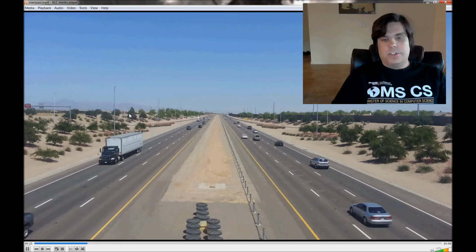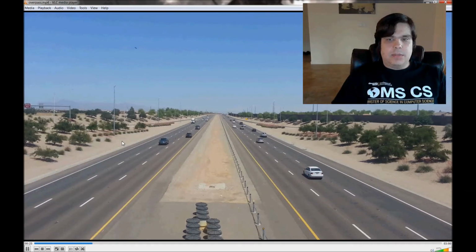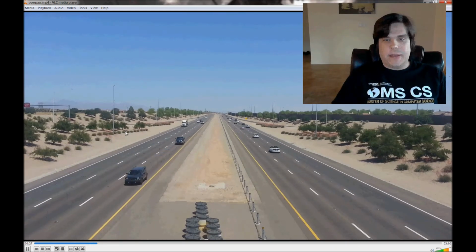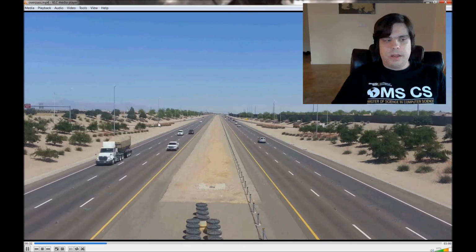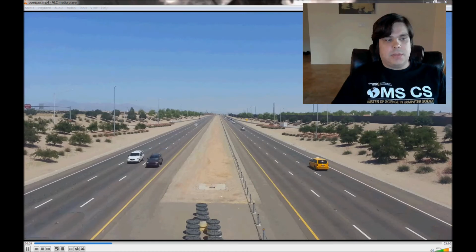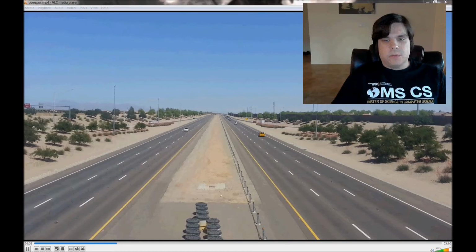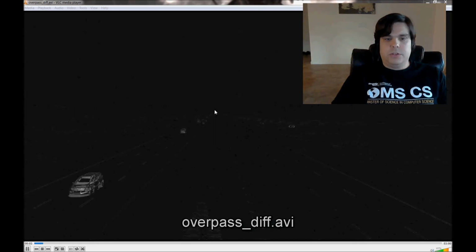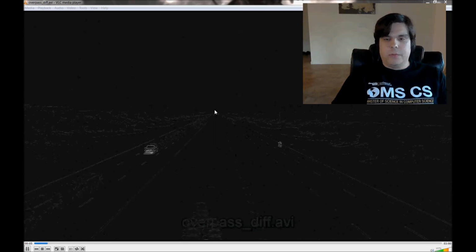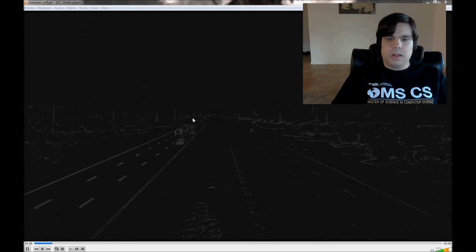The overpass itself shakes, and these shakes might not seem important, but when it comes to background subtraction, we're actually going to see that they do have an impact on what we're doing. But it's not too bad. It's not something that we can't overcome. So let's take a look at what the background subtracted image looks like. So this is the background taken out of the image. And this is where we're actually going to be performing most of our corner finding and feature finding.